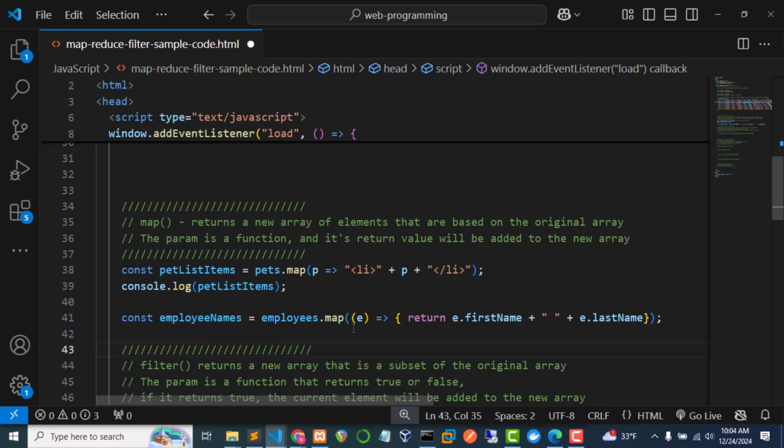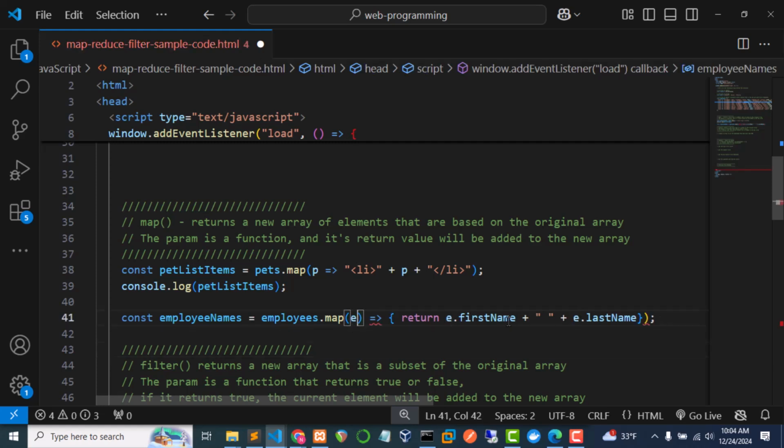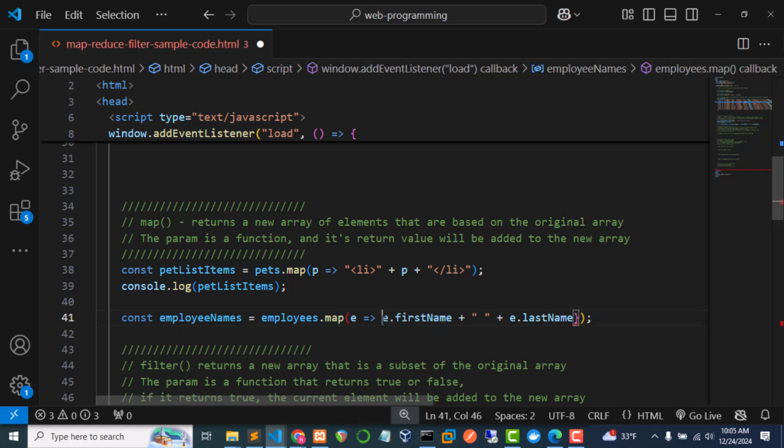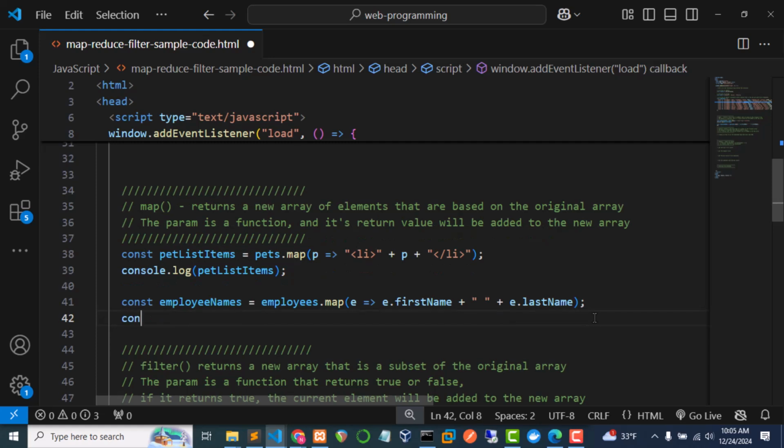Again, since there's one and only one parameter in our arrow function, we can remove the parentheses there. And since we have a single return statement inside the body of the arrow function, we can remove the curly braces and the return keyword. So I'm going to remove it right there, and then remove the closing curly brace right there. And there's what our finished example is going to look like. So let's go ahead and console log employeeNames and see what we get.